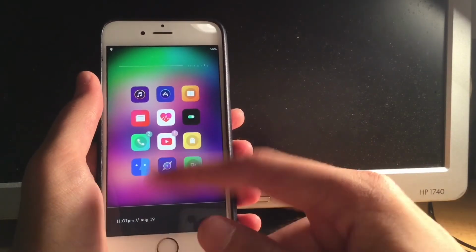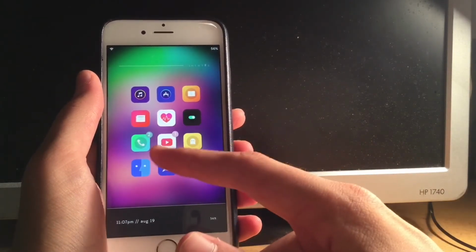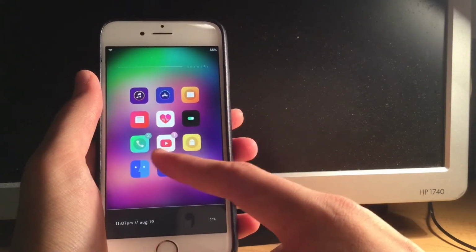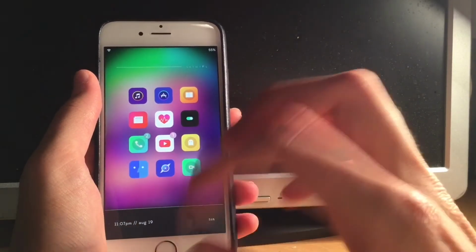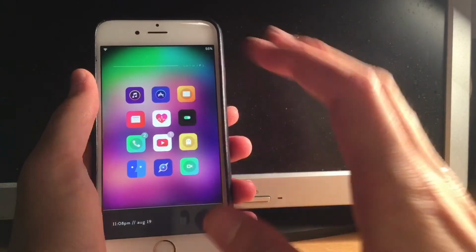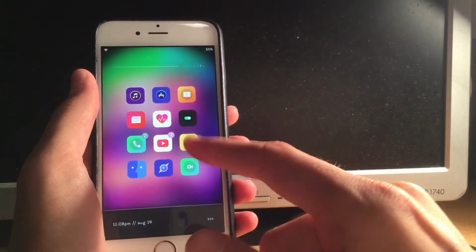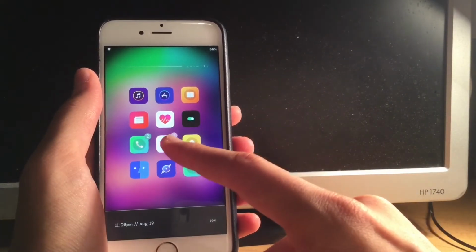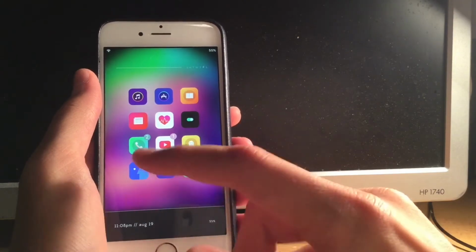As you can see, my badge color matches the color of the app. So this is due to a tweak called Blurry Badges, and Blurry Badges actually will make your badges match the color of the app, and it looks really nice.